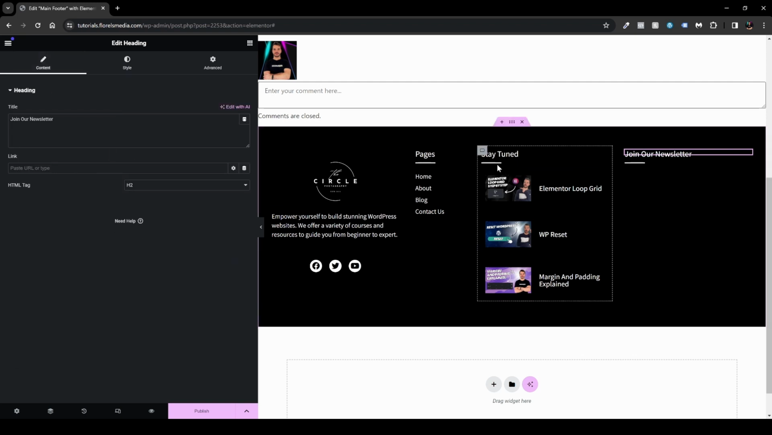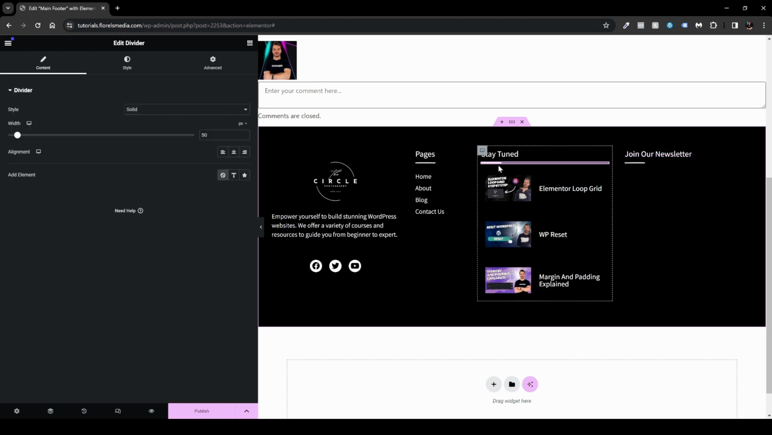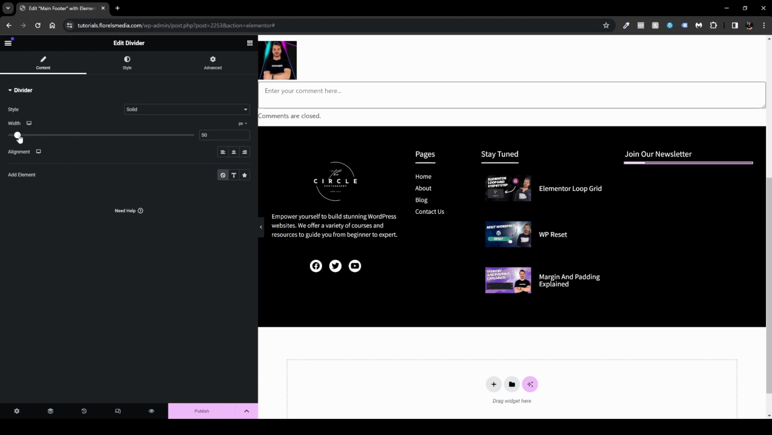Now, one thing that you might have noticed here, that the divider here is not the same width as our title. So we want to change that too. So let's head over to our divider and then to the width. And then over here, you want to drag it just a little bit over here. Same thing with our newsletter. You want to change that also. So it will come over here.